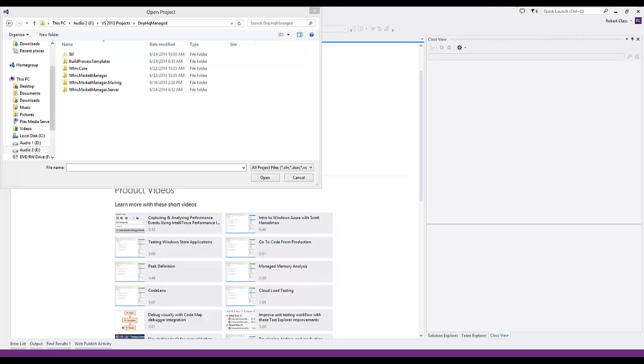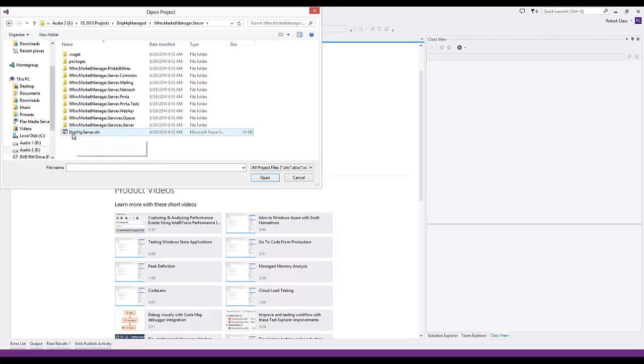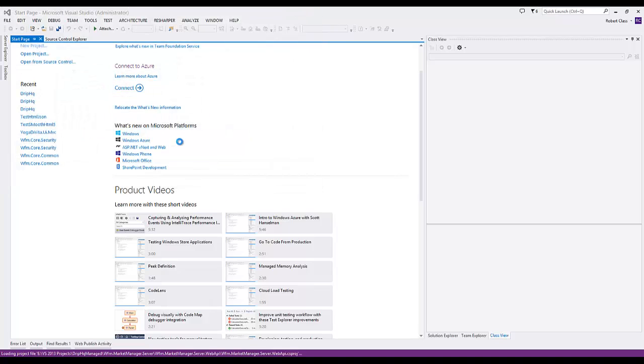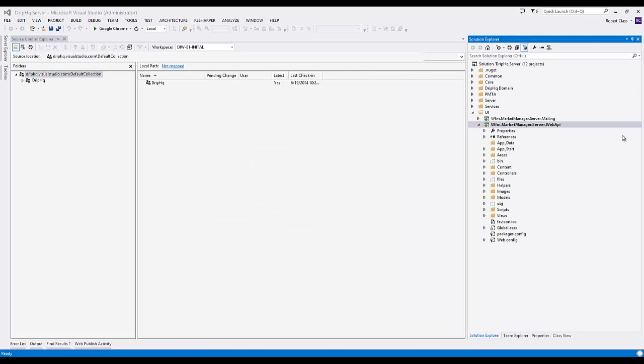So in Visual Studio, if you have the Visual Studio version of the mailing platform, wherever you've saved your repository, you go under the WFM Market Manager.server, and you'll click on the DripHQ server.solution. And once the solution is loaded, you'll notice there are two MVC projects. One's a web API project, the other is just a strict MVC project that just takes care of the routing for MVC.